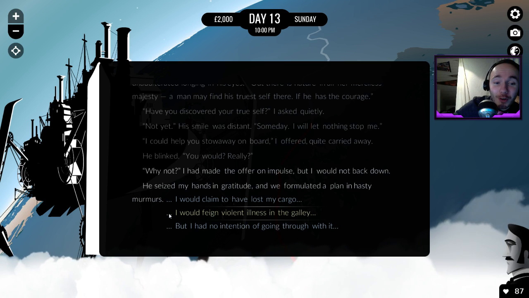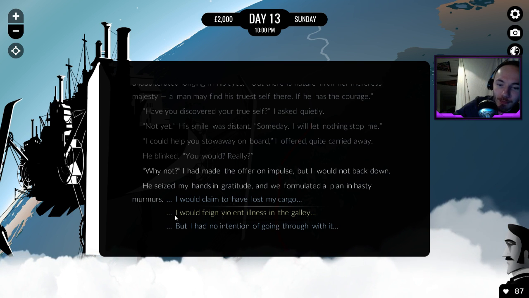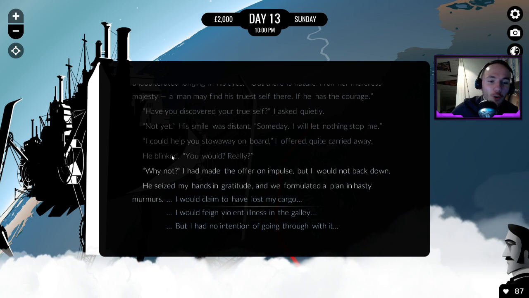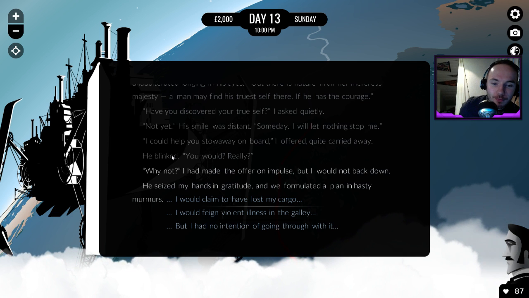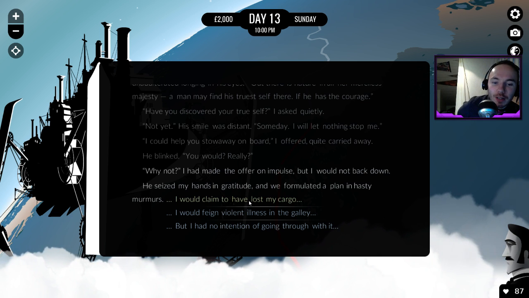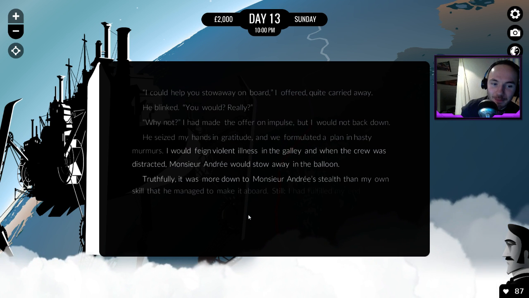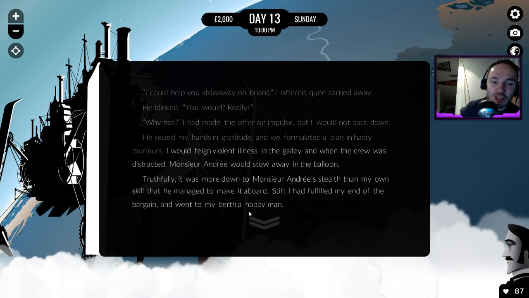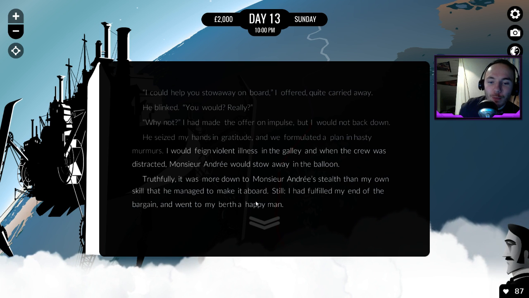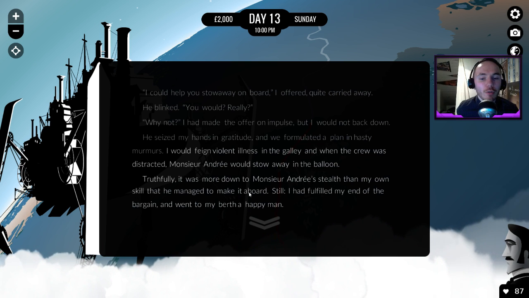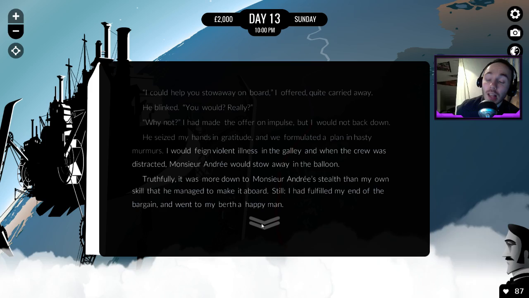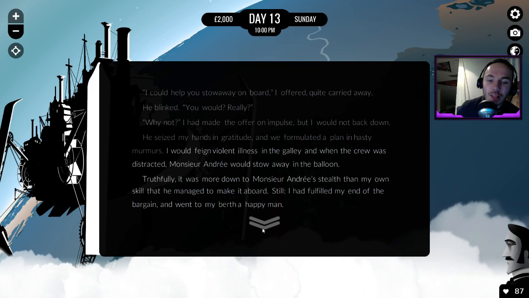I had made the offer on impulse, but I would not back down. He seized my hands in gratitude, and we formulated a plan in hasty murmurs. I would feign violent illness in the galley, and when the crew was distracted, Monsieur Andre would stow away in the balloon. Truthfully, it was more down to Monsieur Andre's stealth than my own skill that he managed to make it aboard. Still, I had fulfilled my end of the bargain, and went to my berth a happy man.